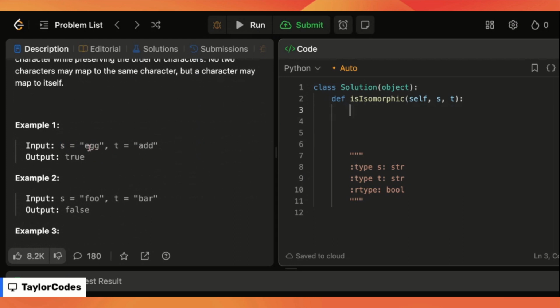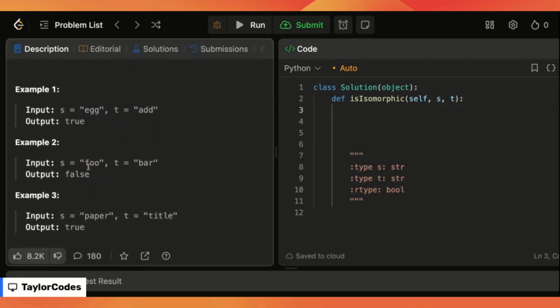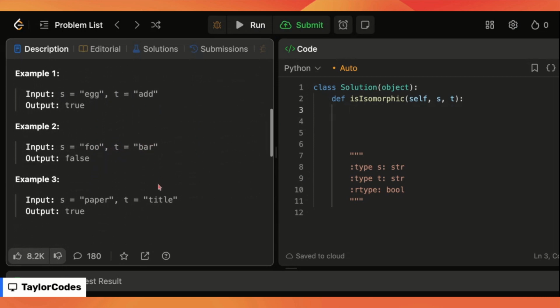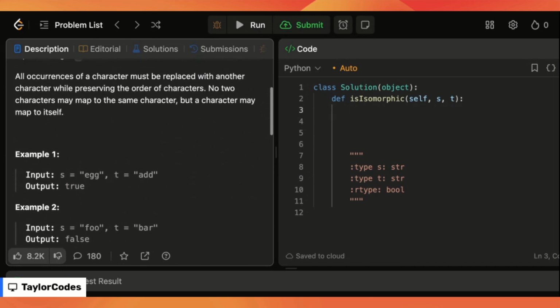And so we can see this is true because E maps to A, G maps to D, and then G again to D. And then we can see here F matches to B, and then O maps to A. But then O again maps to R, so that's not true. And then same thing for example 3.